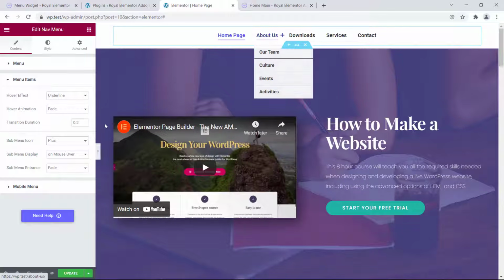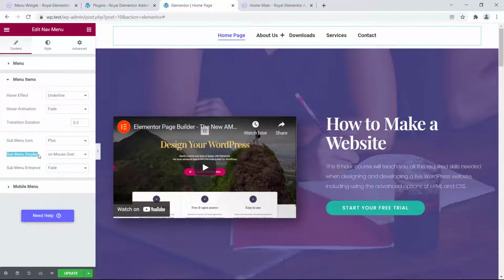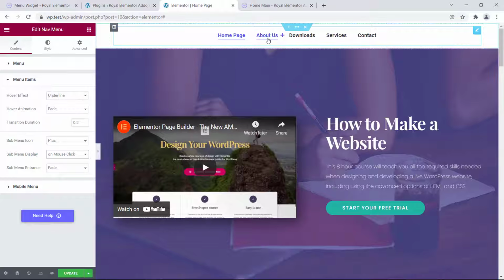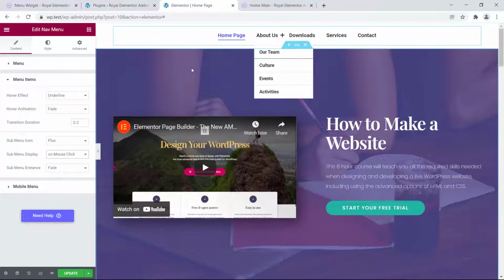You can also choose your submenu display option. Right now it displays a submenu on a mouse hover, but we can change that to a mouse click. And from now, it will show the submenu only if someone clicks on it, and it stays visible unless a user clicks somewhere else. And by the way, it is a good UX practice, especially for touch devices.